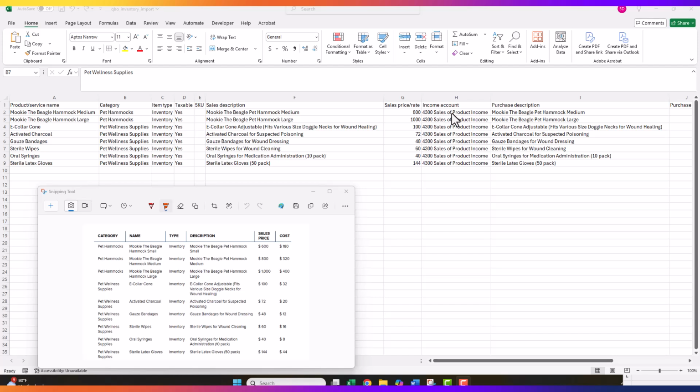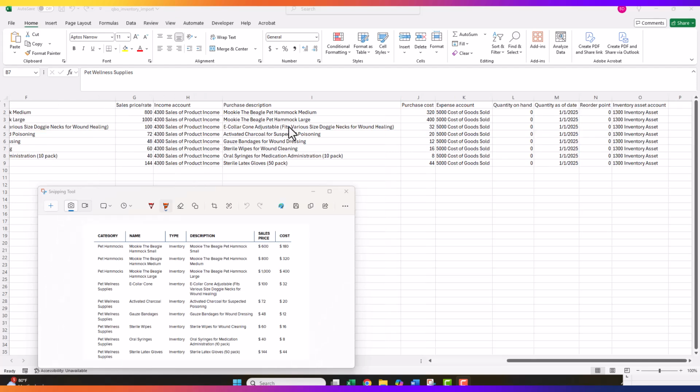The 4,300 sales of product income account, that's exactly how we want that in there, is our income account. Looks good. Purchase description is just going to match up with the sales description, which it does. Now I'm going to scroll over and take a look at the remaining details. So the purchase cost is the cost.